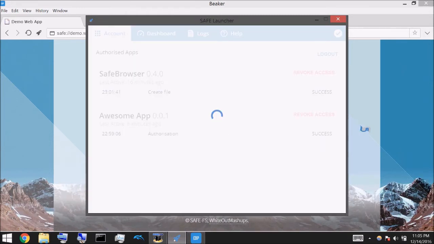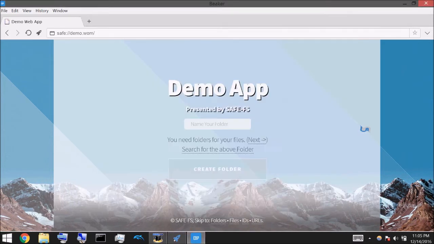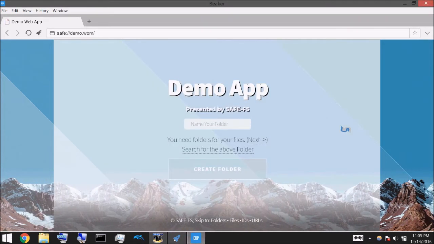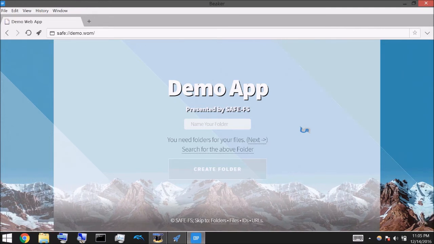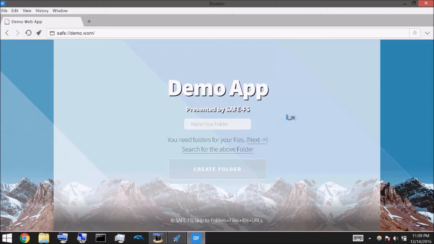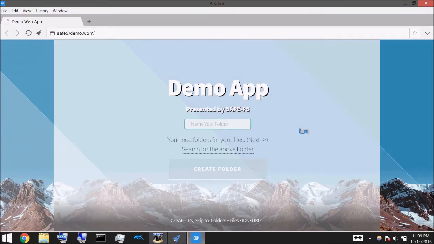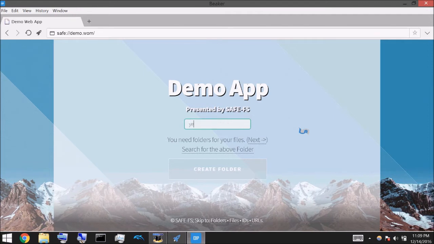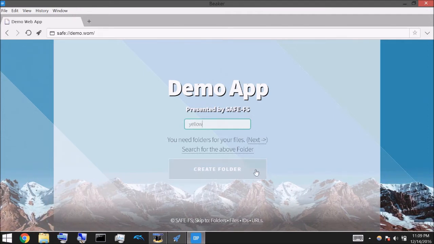Once that finishes, you're going to be able to go back to it, and the first step is where you create your folders. I'm going to go ahead and name it. You can name it whatever you want. Just type in a folder name, Gallo, then click on create.